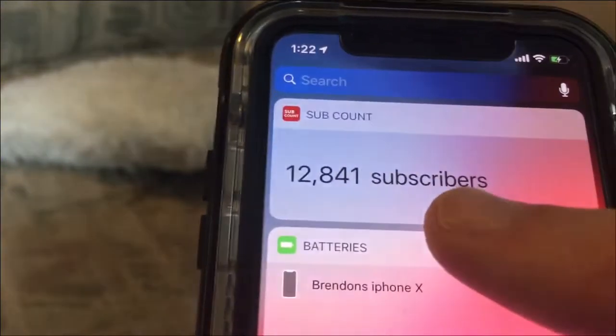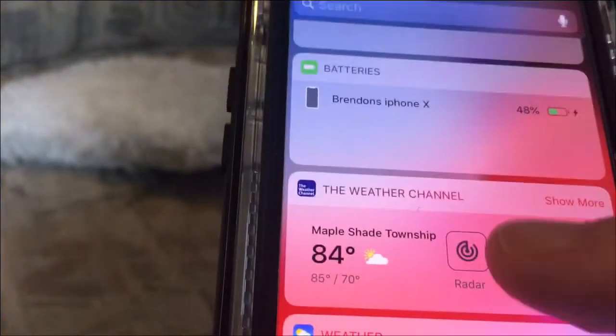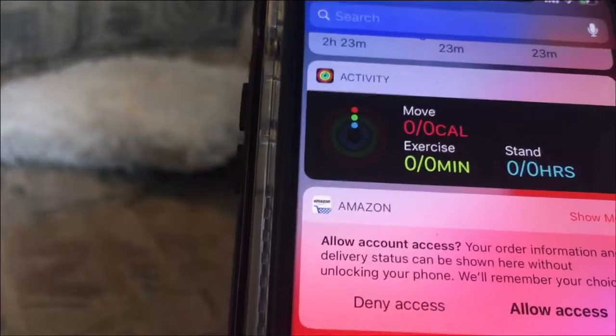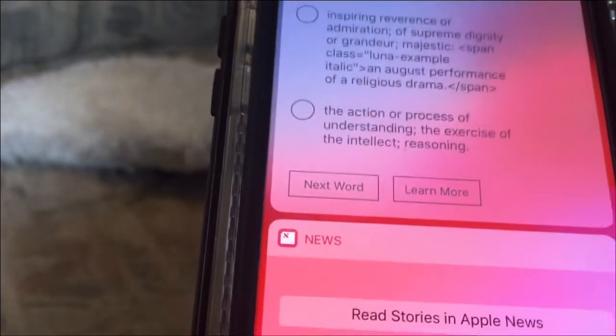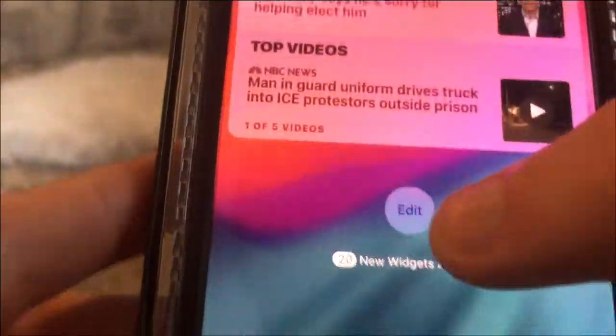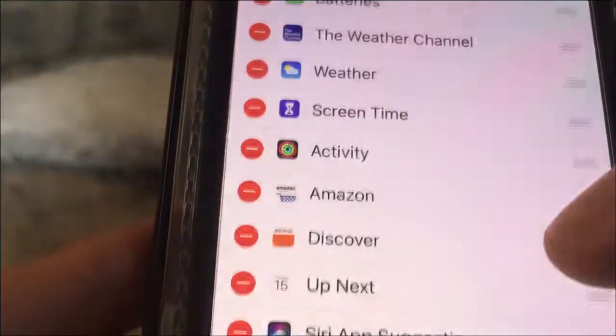So that's all my apps, all my games, and I have some widgets like the Sub app. I like it because I can just slide over to my widgets and they can tell me the subscribers, the weather I could look at, Amazon, everything basically I could look at. And you also tap on Edit at the bottom, and you could do a lot more things with this. Tap on Edit, and you can add stuff down here. So it's pretty cool. That's basically everything on my iPhone X, guys.